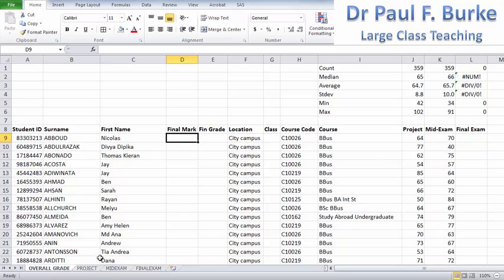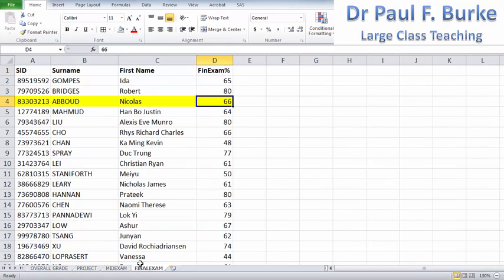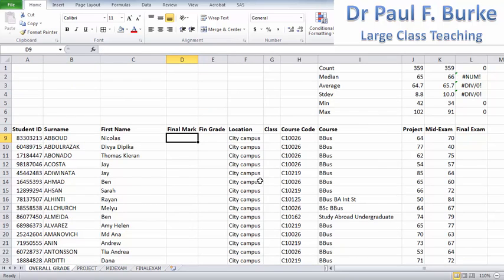Unfortunately, all the information from each of those components is all in different orders, and so it's not clear how we're going to link all that information together, particularly when we've got over 300 students. The best way to do that in Excel is to use the VLOOKUP function. And to illustrate that, I've got an example here.